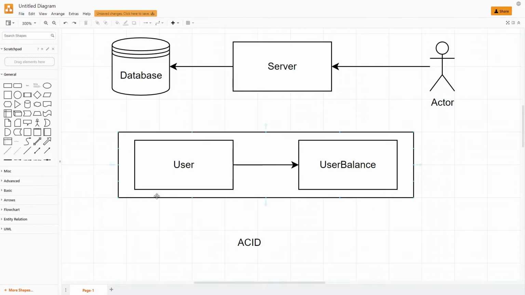So atomicity, once again, is if everything is executed, we're going to apply those changes. But if we have an error in one of the queries inside of the transaction, everything is going to be rolled back, kind of like that.